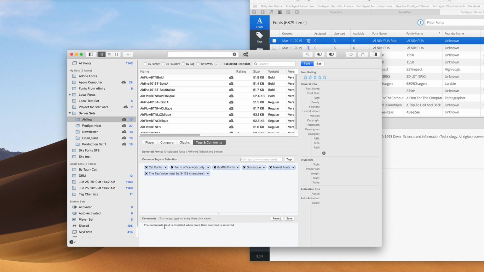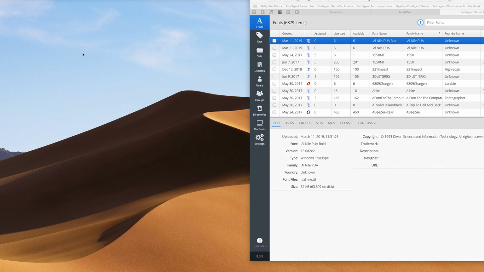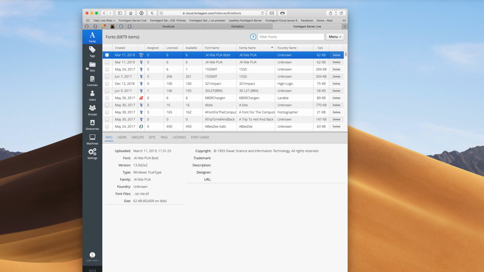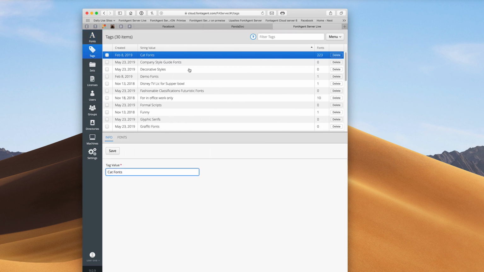Now, from the server side, we allow you to pre-classify things by tag, including font information and some basic license information. Tag values can be anywhere from 3 to 128 characters, similar to a line of Twitter for reference. So let's go ahead and close the client and now take a look at the server. The server has a tags icon here, which allows us to add tags that could then be applied to fonts.